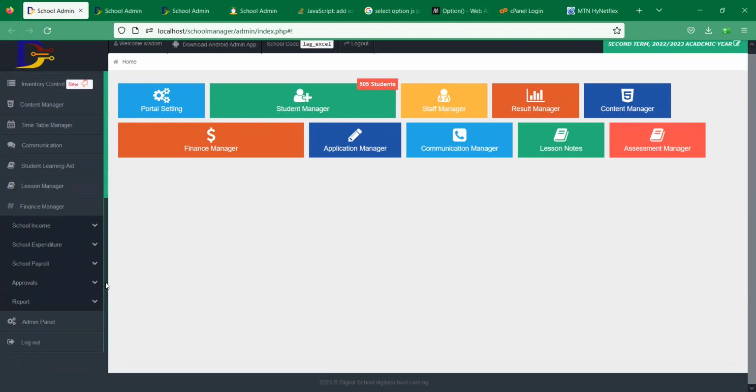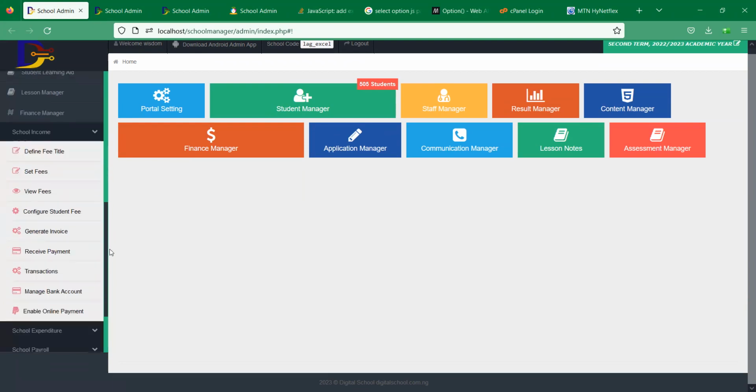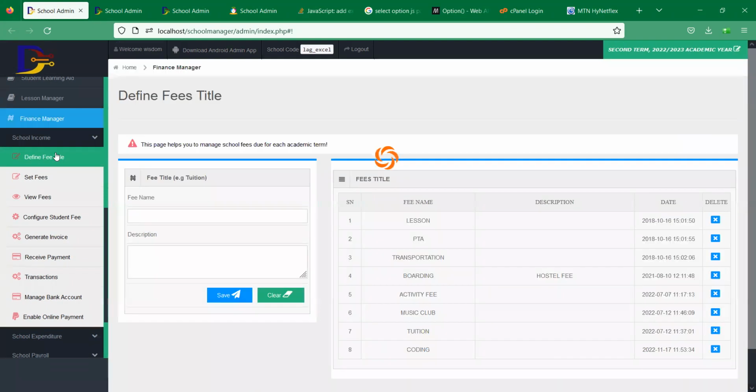Now, where we are going to start is the school income. Under the school income, we have the defined fee titles, which enables us to define fees. Defining fees simply means you can define all the fees that you collect in the school. Then we have the set fees, which enable us to set a fee. That is, this term, those in JS1 are paying 10,000 for tuition, 5,000 for lesson, and 3,000 for PTA. That is what you do in setting fees.